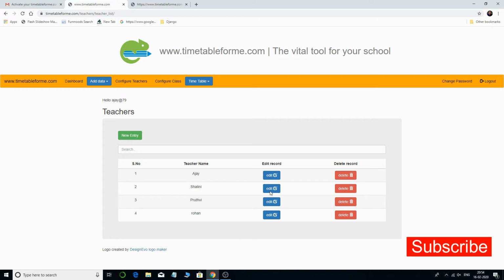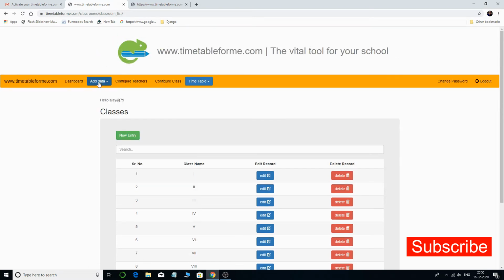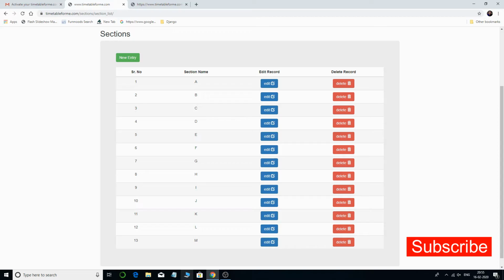Okay, so at this point I have just fed the data for the 4 teachers, that is Ajay, Shalini, Prithvi and Rohan. And then if you go to classes, there will already be some data preloaded for you, from class 1 to class 12. If you need to add some more classes, you can go ahead and do that. Just click on the new entry, give the name to your class and you can add it. Similarly, we have the sections, and you can see there are sections from A to M. If you need to add more, you can simply click on the new entry and give the name.